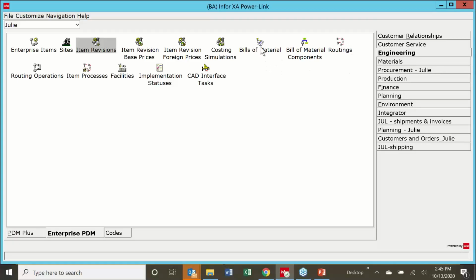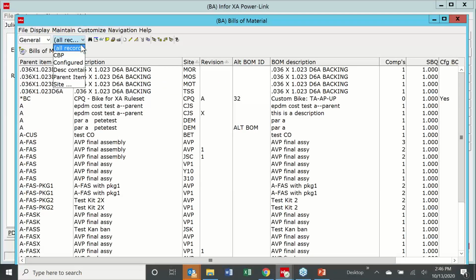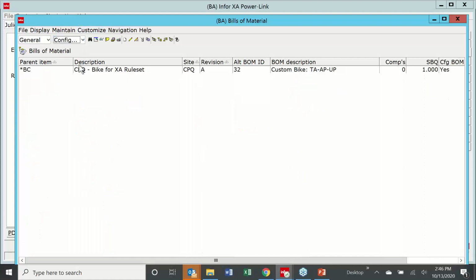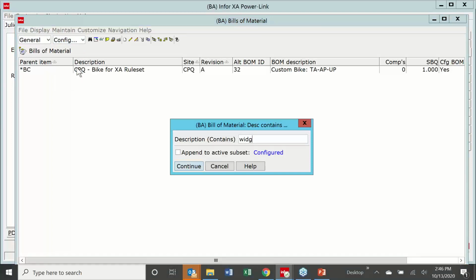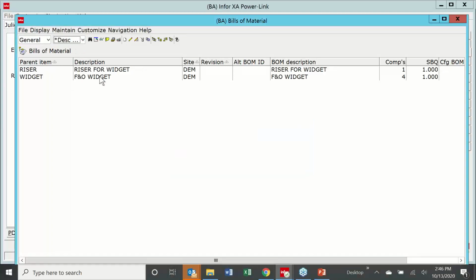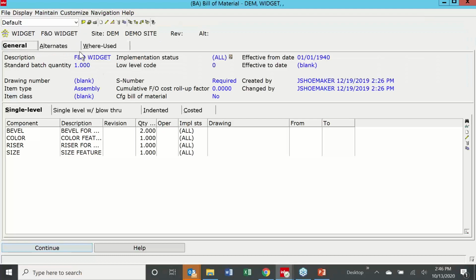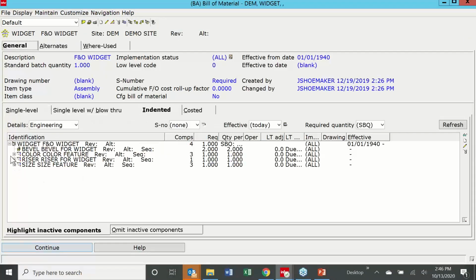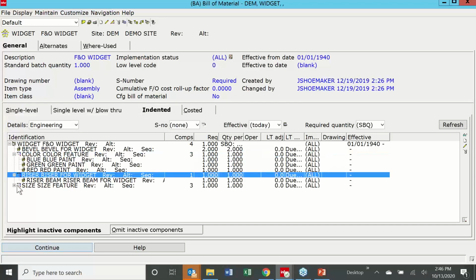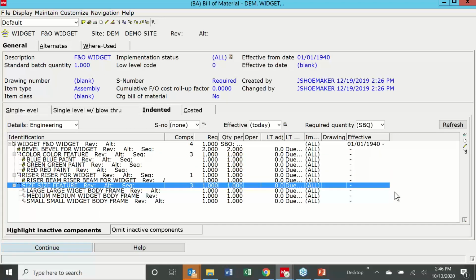What I can tell you is I can come into the bill of materials. So I'm in XA right now, and we'll take a look. I had this open because I anticipated there would be some questions maybe. If we look at the bill of material for that widget, and of course that's not what I wanted. So if I look at my widget, I can see my bill of material, my indented bill of material, which would give me all of my features and all of my available options.